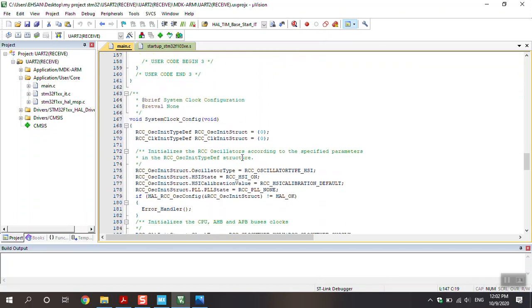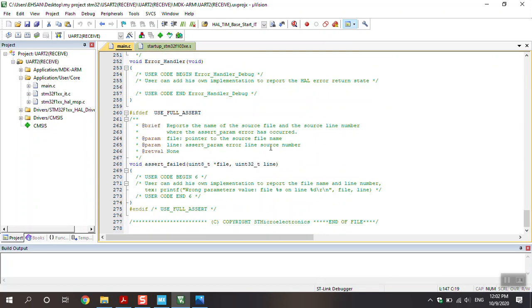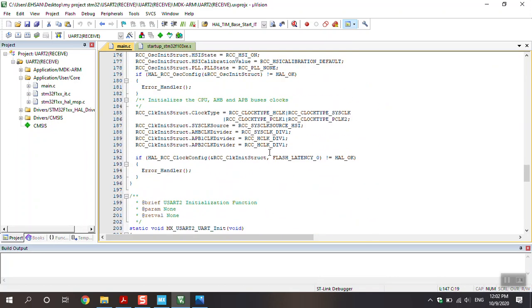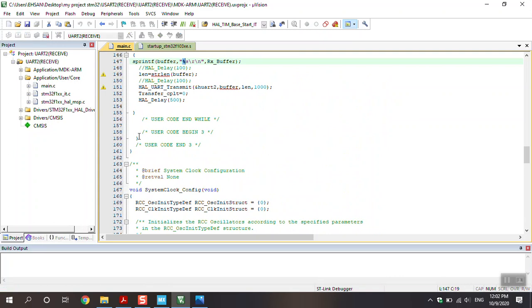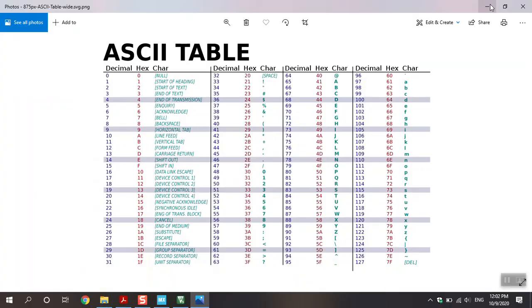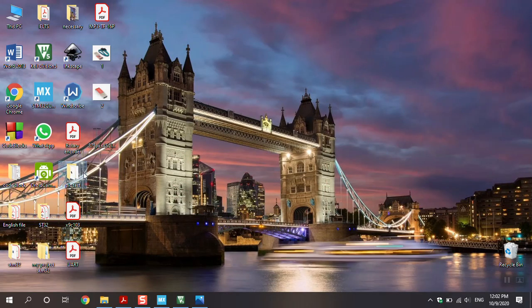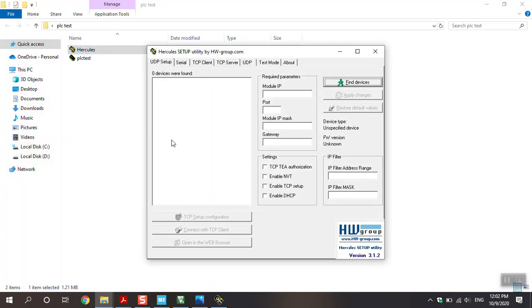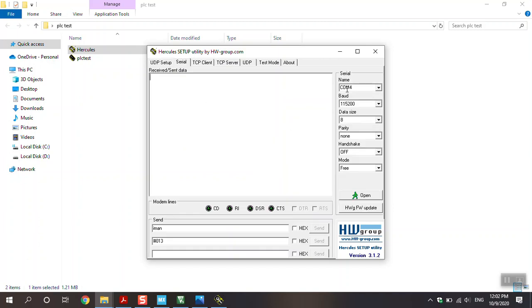Okay, everything is correct here. We have nothing changed. This is the main part. Compile this: 0 errors, 0 warnings. After that, next I use Hercules. Go to serial, set COM port 4 from my PC, set baud rate, data bit, parity is none, and the other things open here.